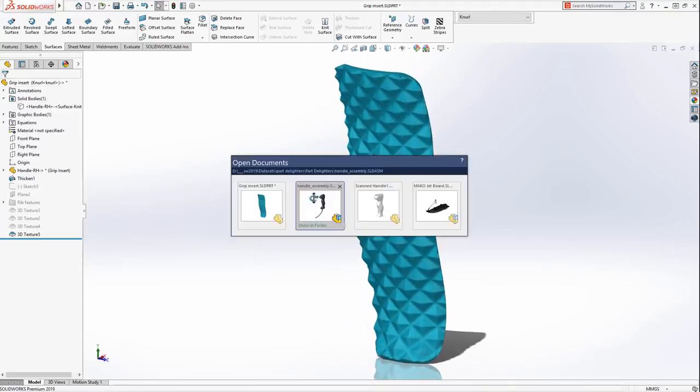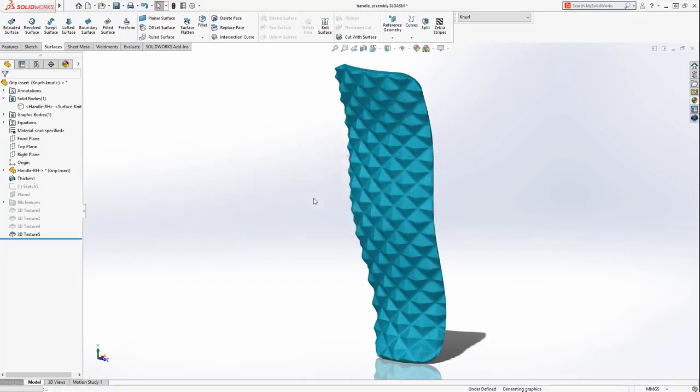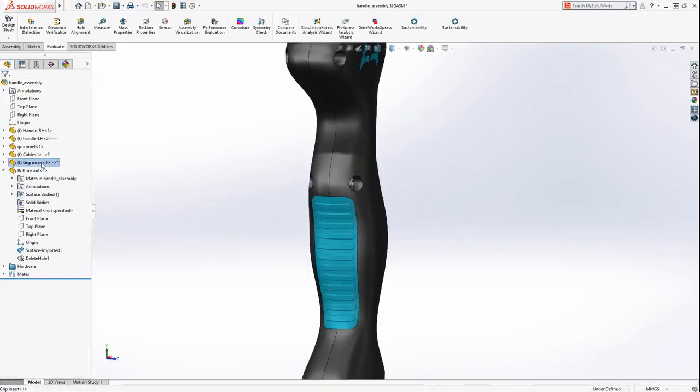These are just a few of the enhancements for SOLIDWORKS 2019. These new tools will help to streamline the workflow when working with mesh data and save steps when working with part models.